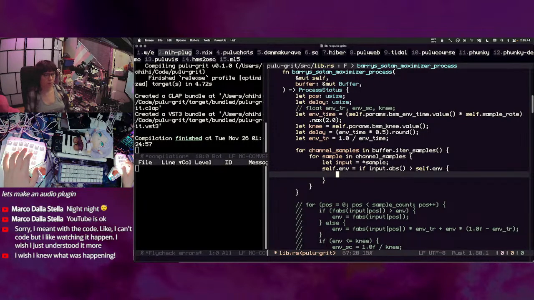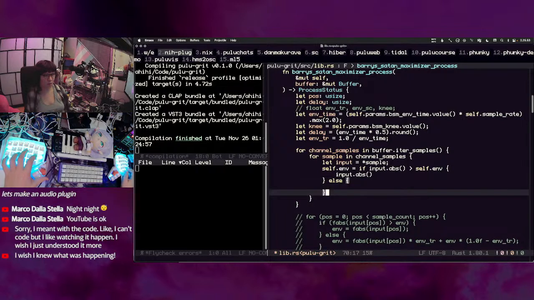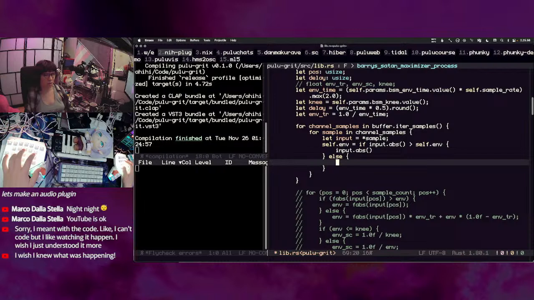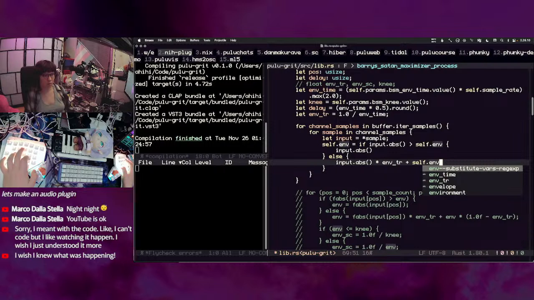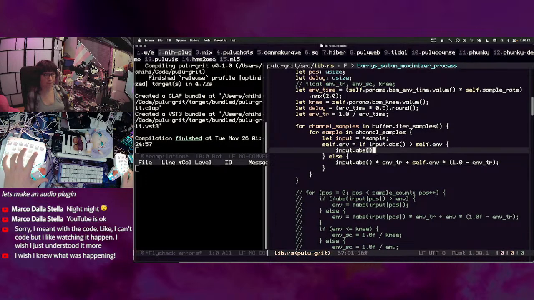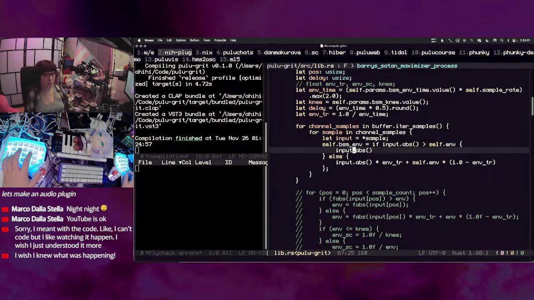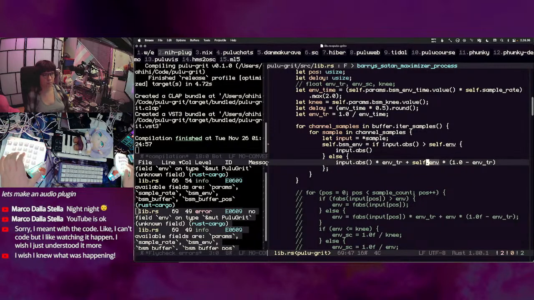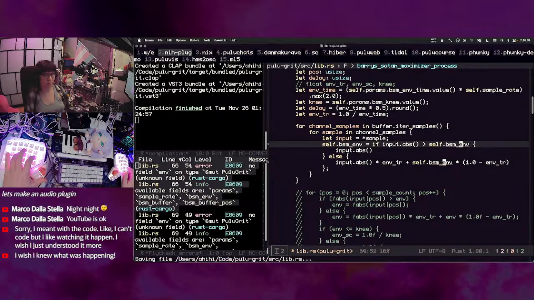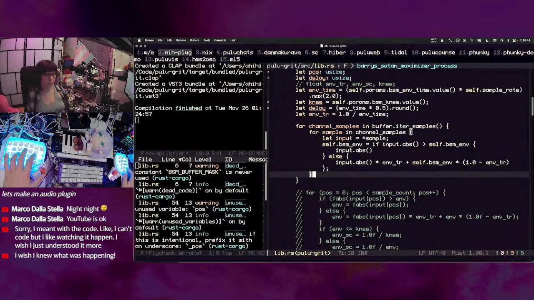No, not quite. Okay. So then this is input.abs, else it is input.abs multiplied by env.tr plus self.env multiplied by one minus env.tr. Oh, and this is again bsm.env. Alright.